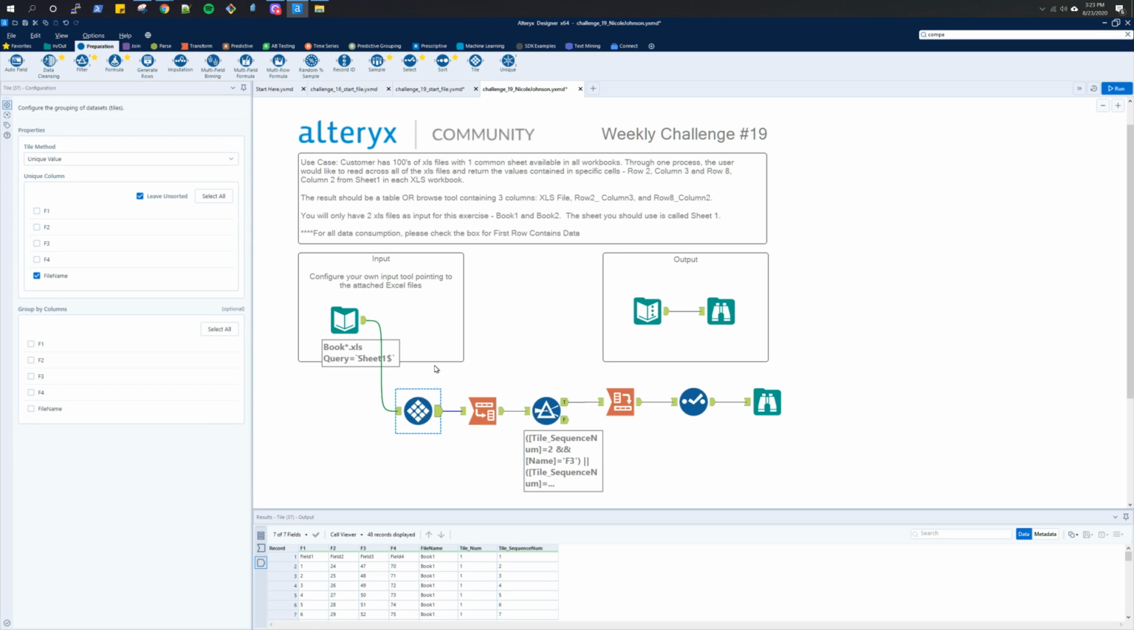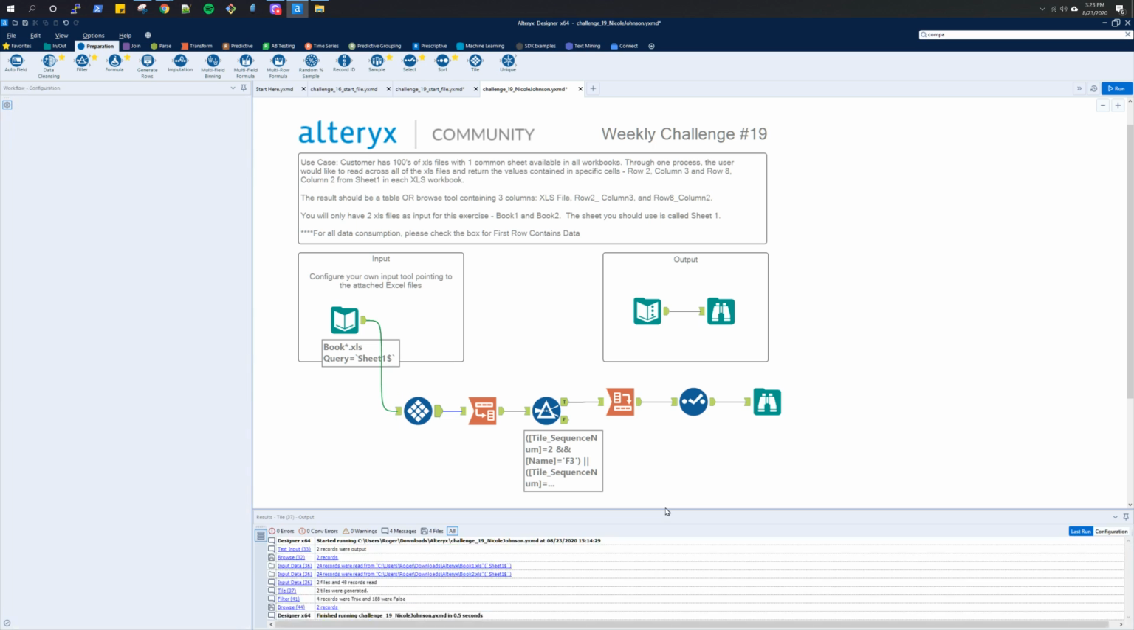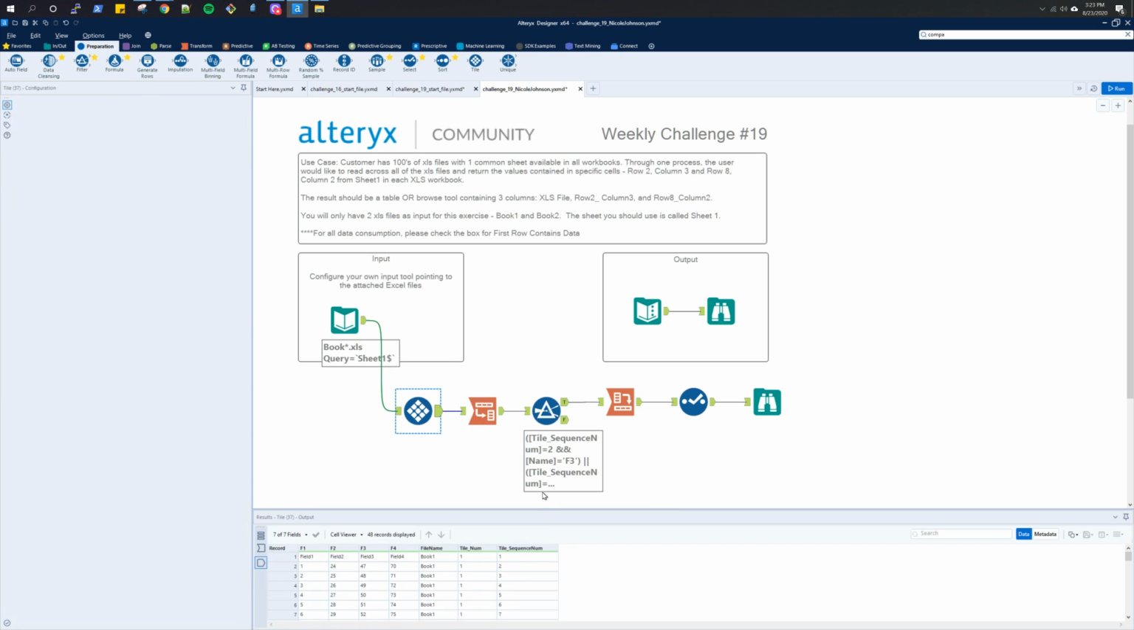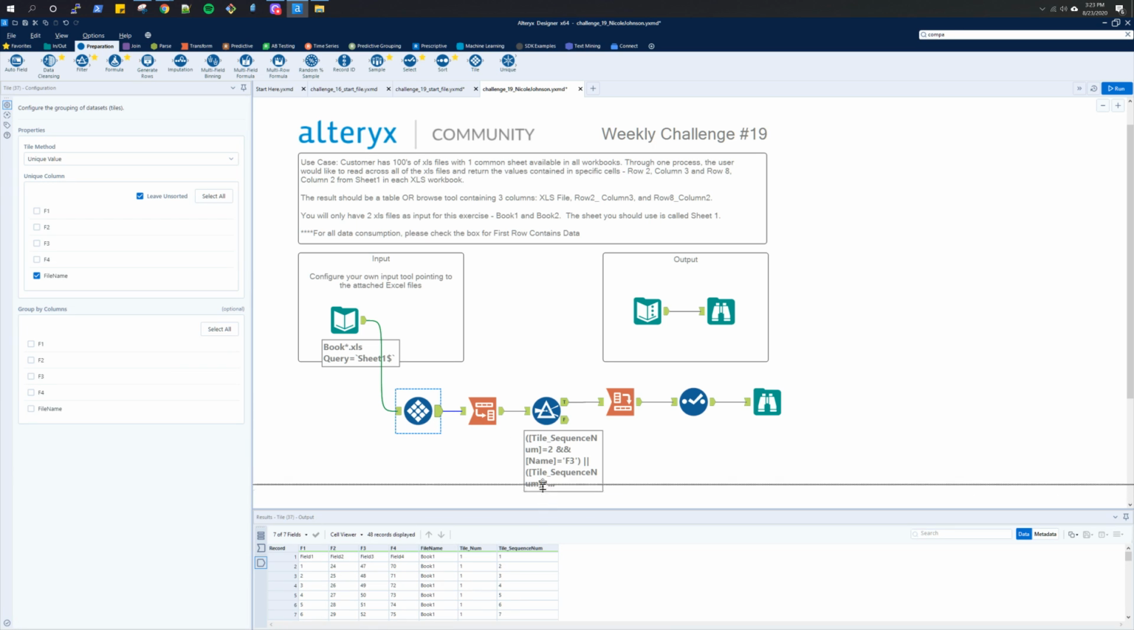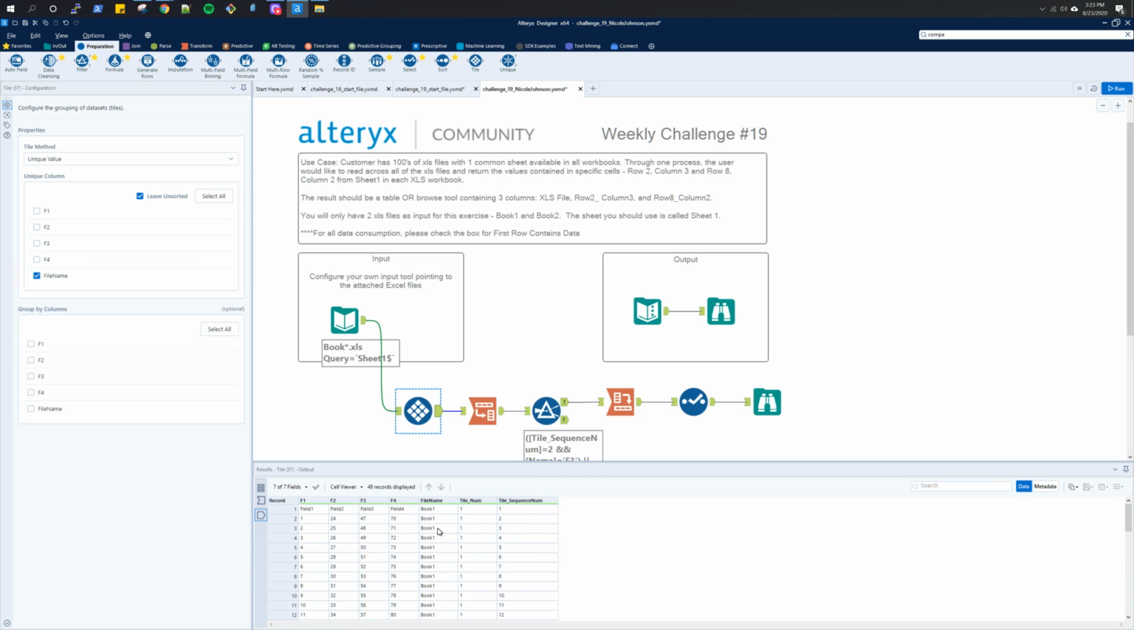she immediately connected the input to a tile function. So what the tile function does is it creates a unique value based on a particular column, in this case file name, and what the output of the tile tool basically, if you look on the bottom here in the results window, is you can have the tile number and then the tile sequence.